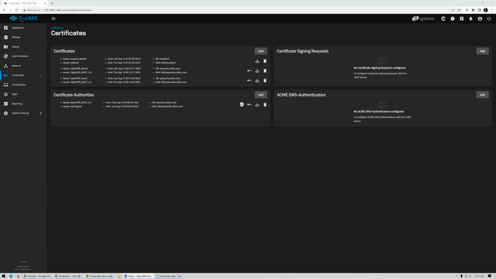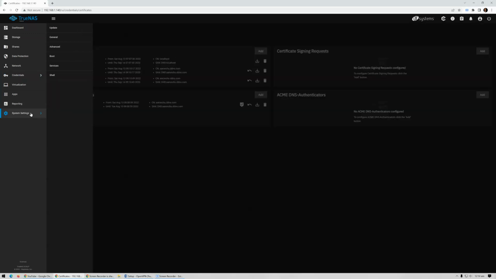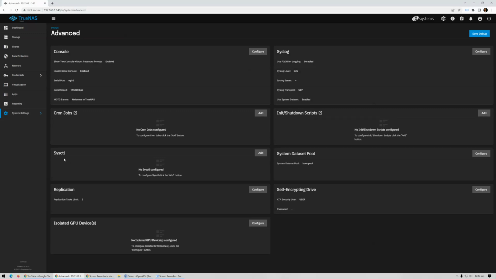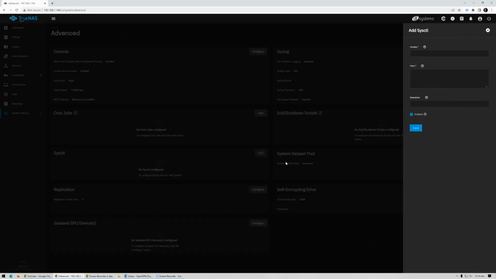Okay, after creating a certificate for the client, we can enable IP forwarding by going to System Settings, Advanced, Sysctl, and hit Add. Warning, close. Okay, the first variable is net.ipv4.ip_forward. Value is 1. Just give it a name you can remember. For me it is IP forwarding, and hit save.